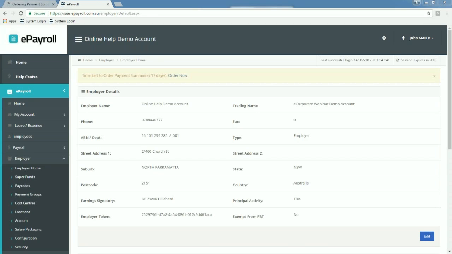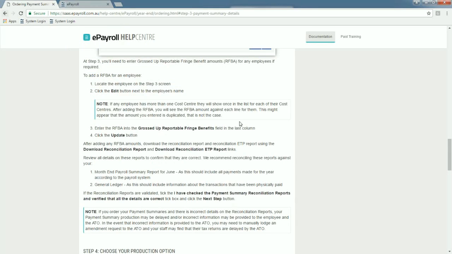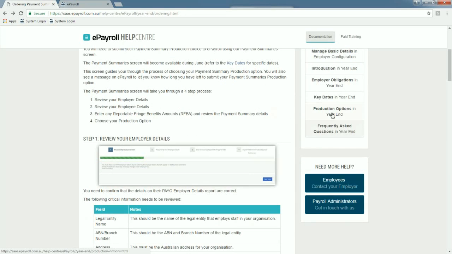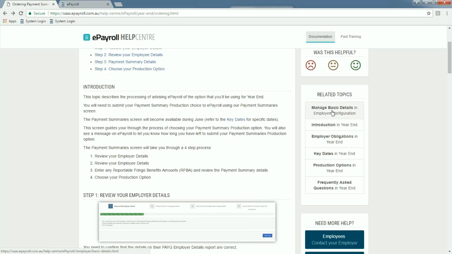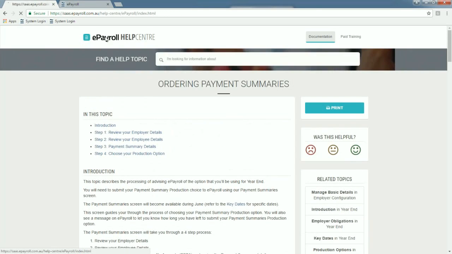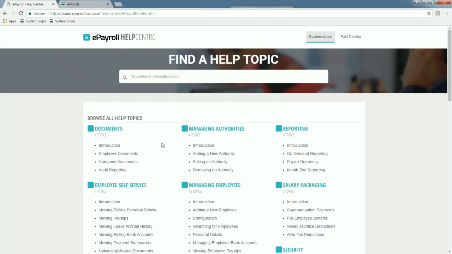If you do have any questions, then by all means have a look at our online help centre. There's a lot of information there about end of financial year, including some frequently asked questions, key dates, employer obligations. There's information there about updating the details on your employer record, details on how to update employees. So go and have a look at that there. If you're still struggling, by all means get in touch with us and we'll answer the question.